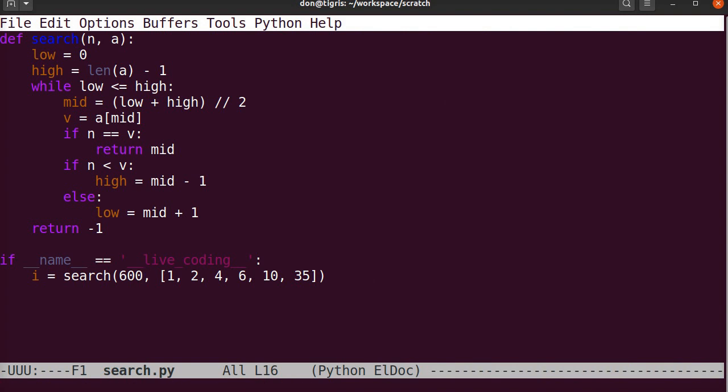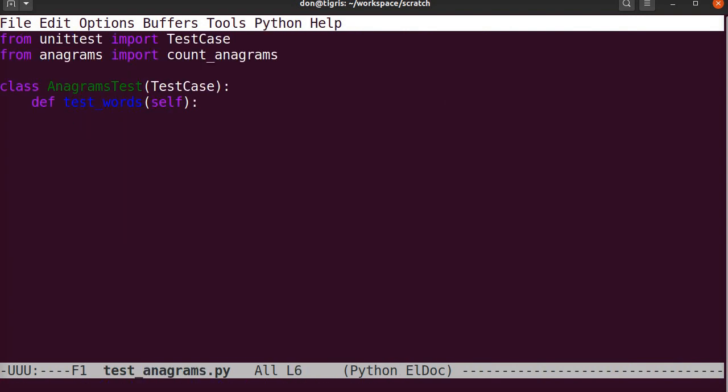switch over to a new function, a new file, and I've set up a test class here, and this demonstration is going to use the built-in unit test module, but the technique works as well with PyTest or any other test framework you like. So first I will write out the way that we're going to call this function. This function is a little bit of a strange one that has to count the number of words in a list. So let's start with the list of words.